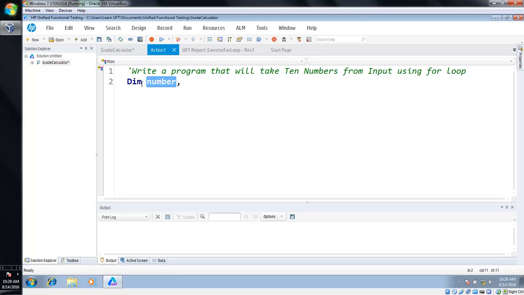Look here. This number and DIM, they are the same color. That means this word is already reserved. You cannot use it as a variable name. So we'll have to give it a different name here, like, let's say, subject. I'm just giving a different name. Now can you see that the color is different?